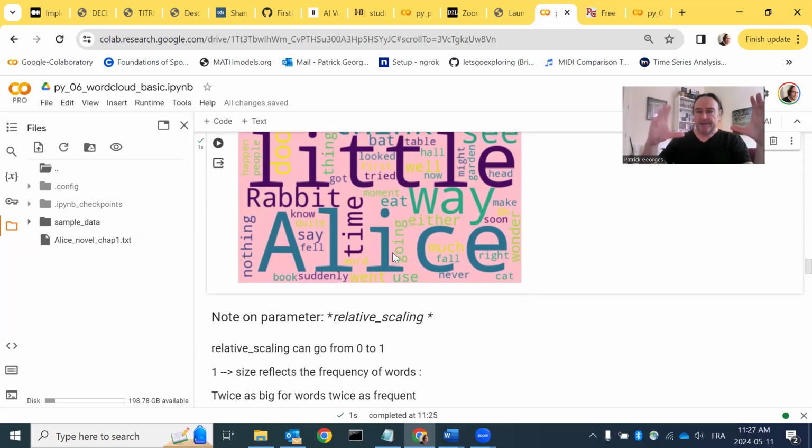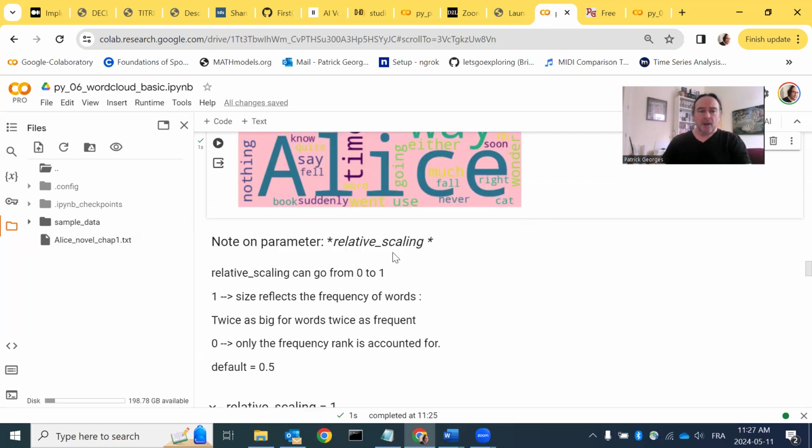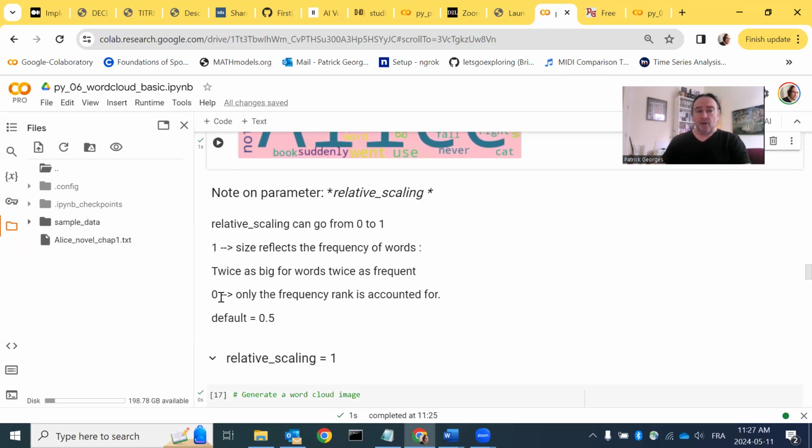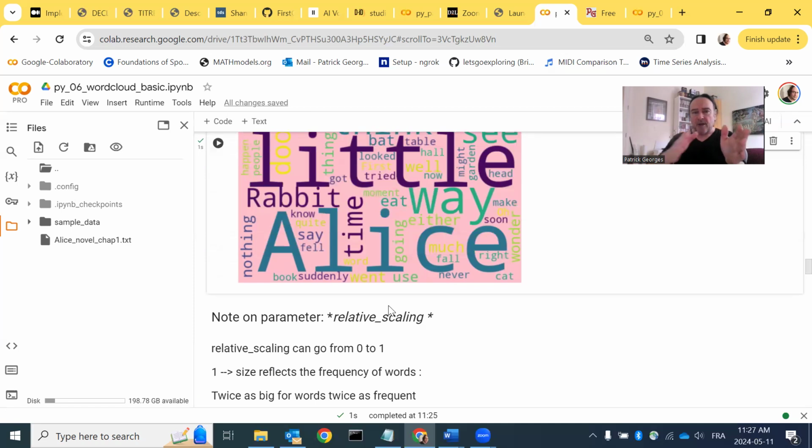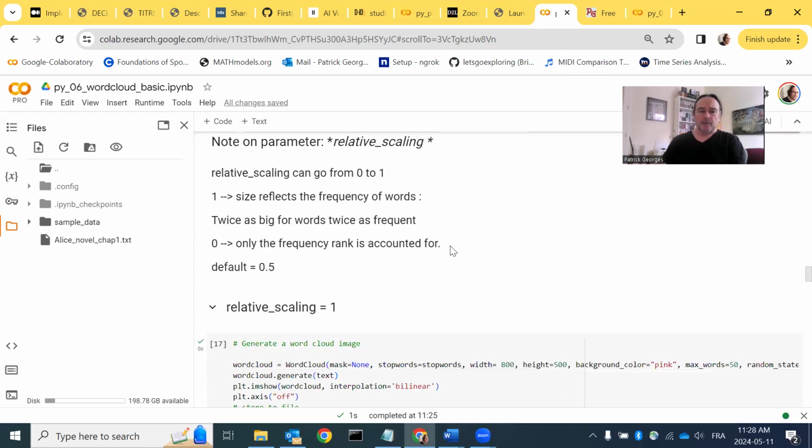In terms of the place it occupies in the word cloud. If you put 0, there will still be words which are more frequent will be bigger, but you know, the proportion will not be linear. Okay, you just take the rank. Alice is first, and then maybe little is second, way is third, and if you play with this parameter, you probably will understand better.